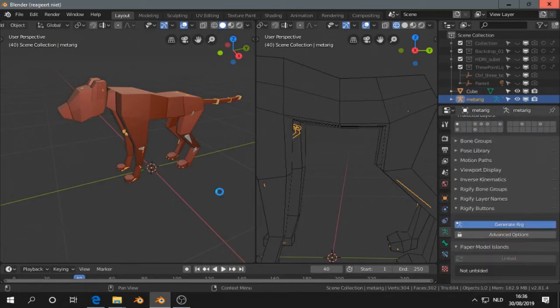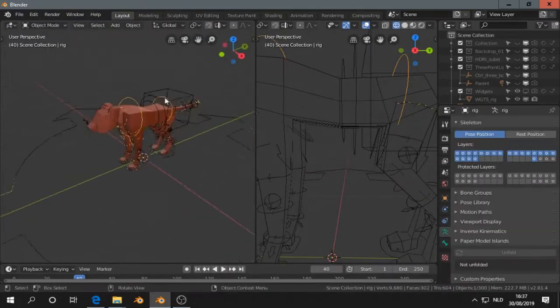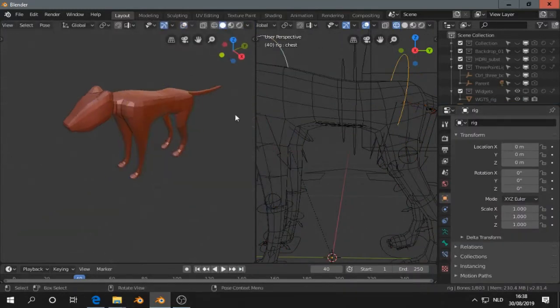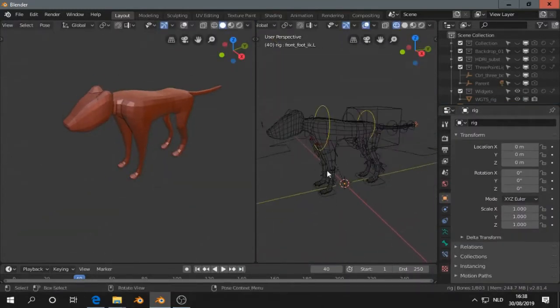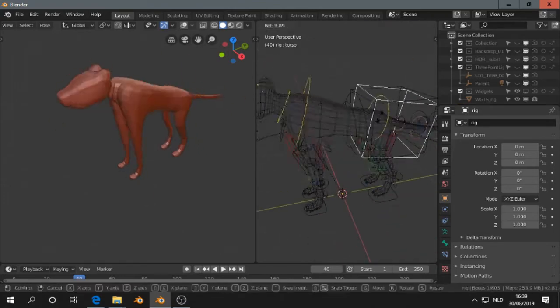And I'm going to generate a rig. You can find it in the armature tab in the properties. Then you select the dog or wolf and select the armature, then press Ctrl P and choose automatic weights, and then you can check.